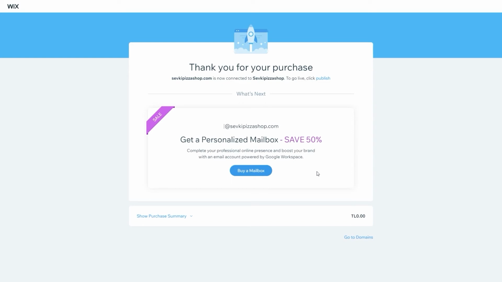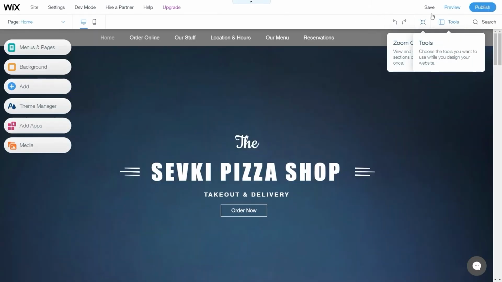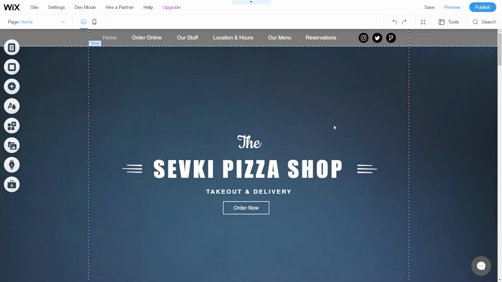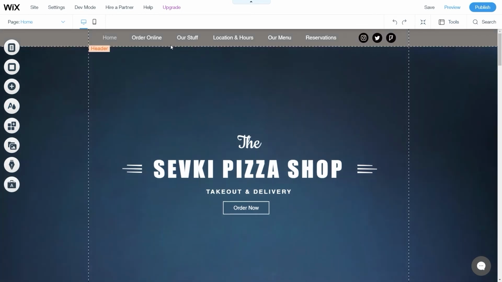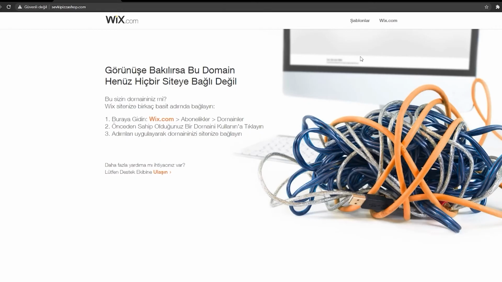It will be sufficient to press the Publish button to publish our website. I am waiting for the editor to load. When we enter the Sefki Pizza Shop domain, we will see the web page we have edited, but now our website is not online. We have to wait a while for DNS to be ready. For now, this page is visible and we enter sefkipizzashop.com. As you can see, the web page we edited is not online. As I said, we expect DNS to be ready. Your web page will be published within 1 to 2 hours.